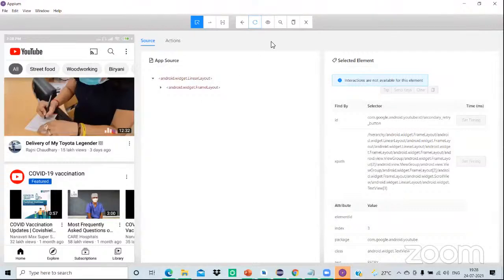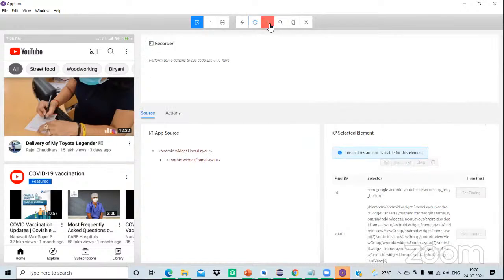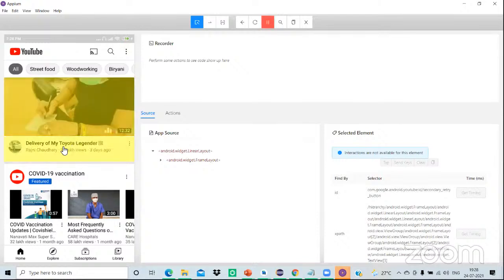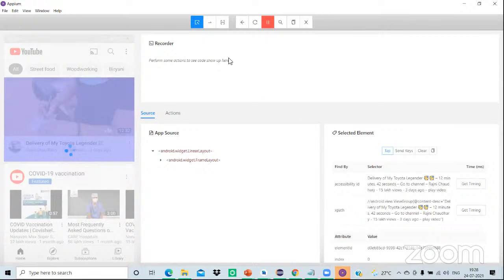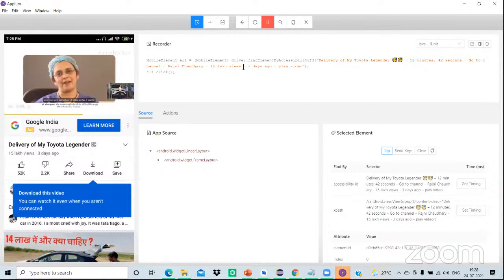Okay, now we have an option like start recording. Okay, after clicking on start recording, just click on the actions. I'm selecting this video and clicking on tap. You can see the actions will be recorded here, just like our Selenium writing. If you want, first of all, you can install the Appium desktop and record all the steps. After recording all the steps, you can go to your automation page as well. That will also be a good thing.